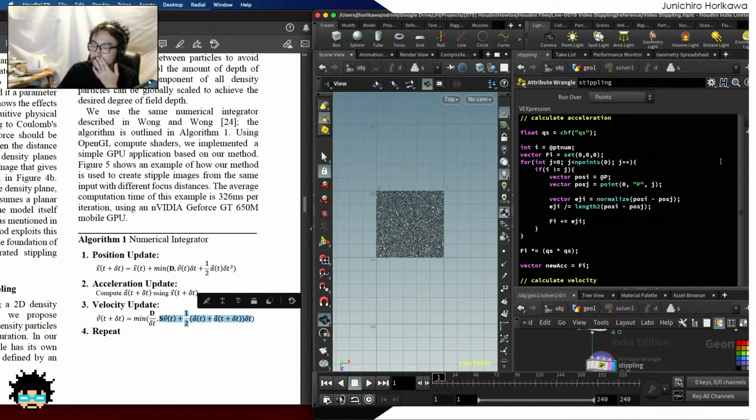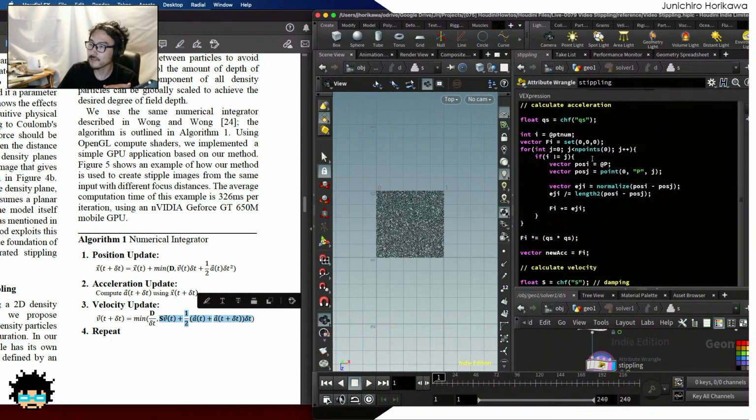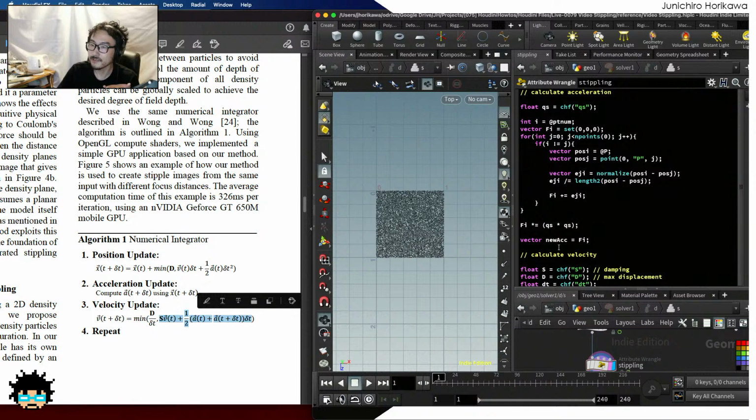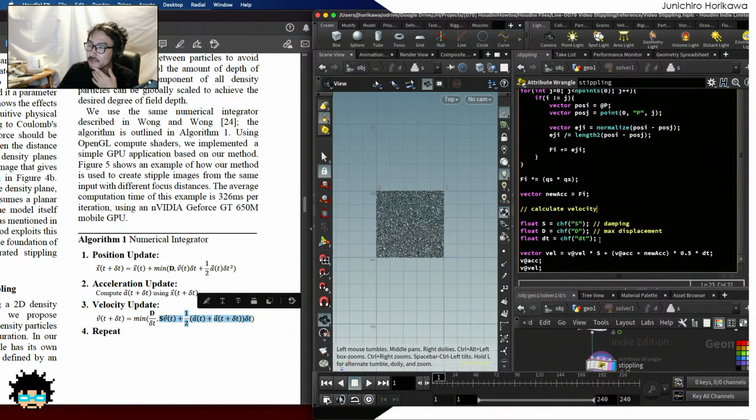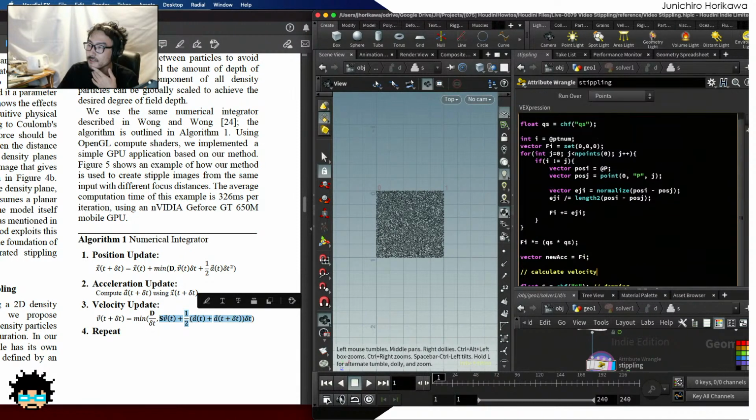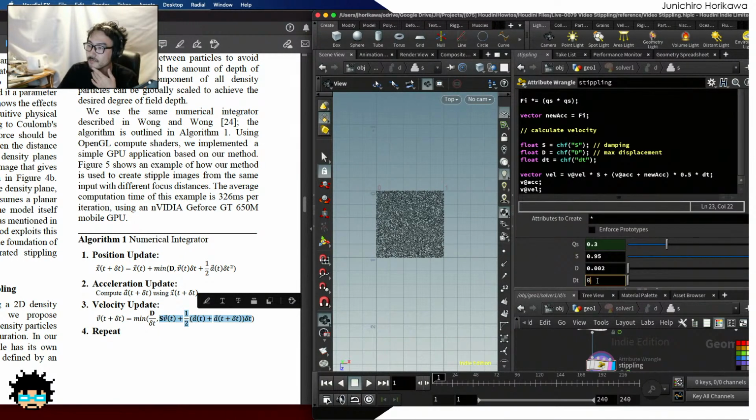Now I might need to apply the time step to the acceleration as well. I haven't done it. Maybe I should. Let's think about it later. Okay, so I have dt, and let's call the time step 0.01 for now. And I have this value.